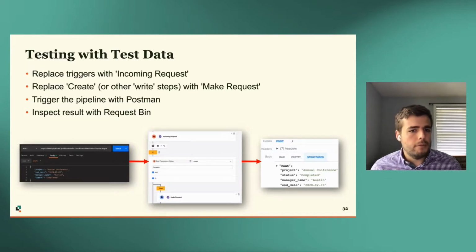We can trigger the pipeline with Postman, like we have here on the left, view the pipeline activity itself in the center, and then see the end result in request bin. So this allows you to see the full end-to-end picture without touching your production data at all.